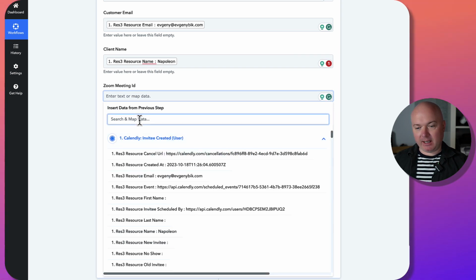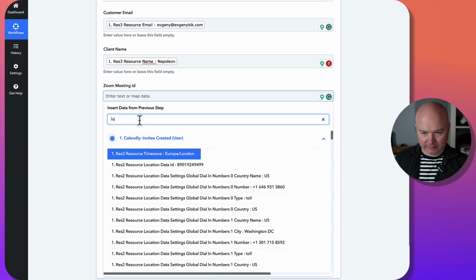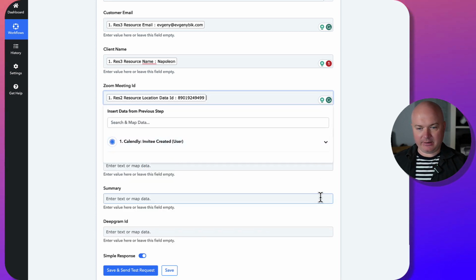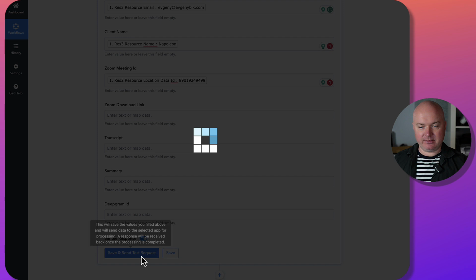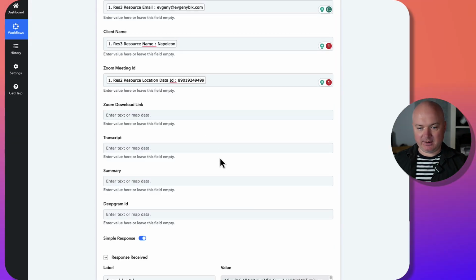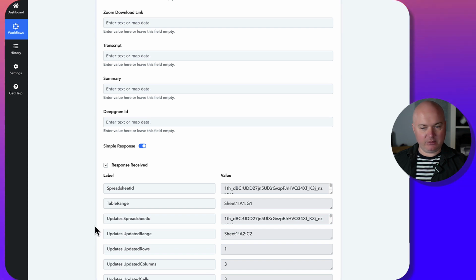Now, to find stuff very quickly here, just type in location. And that is the meeting ID within Zoom. Okay, nothing else. There's nothing else that we need in here. So let's just save and test this request. And if everything goes fine, you should have the data for this meeting appearing in your Google spreadsheet.